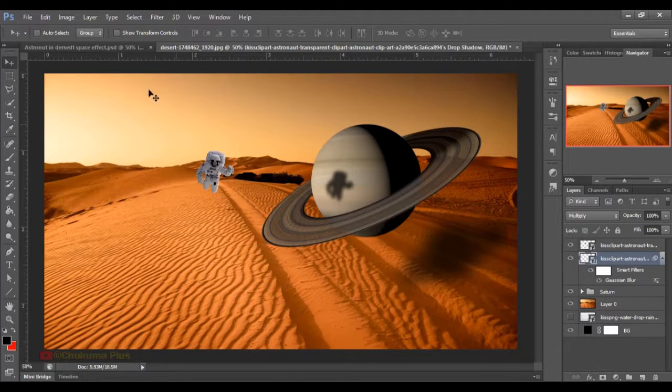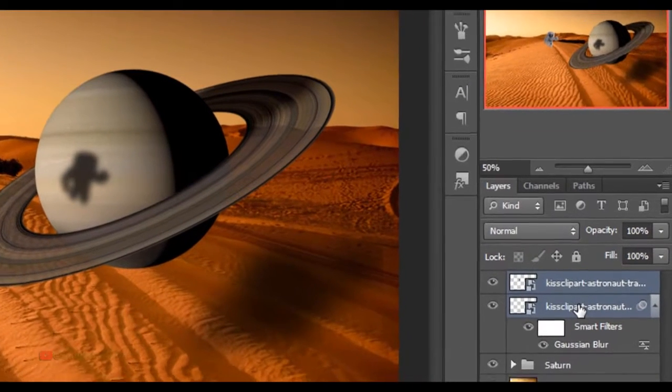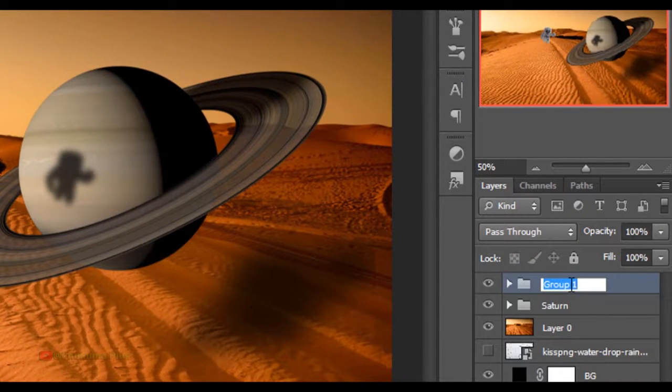So since you have something like a light here, it looks as if the light is casting the astronaut's shadow upon the Saturn, right? That is how I want it to look. So after doing that, I'm going to click on these two and press Ctrl G. I'll call this floating astro for short, floating astro.